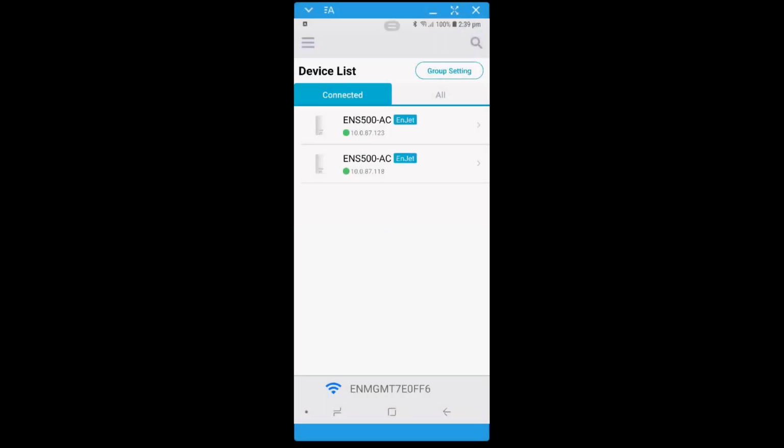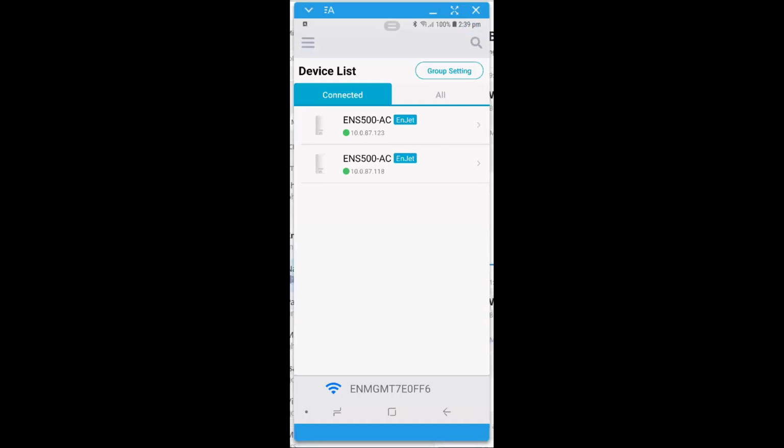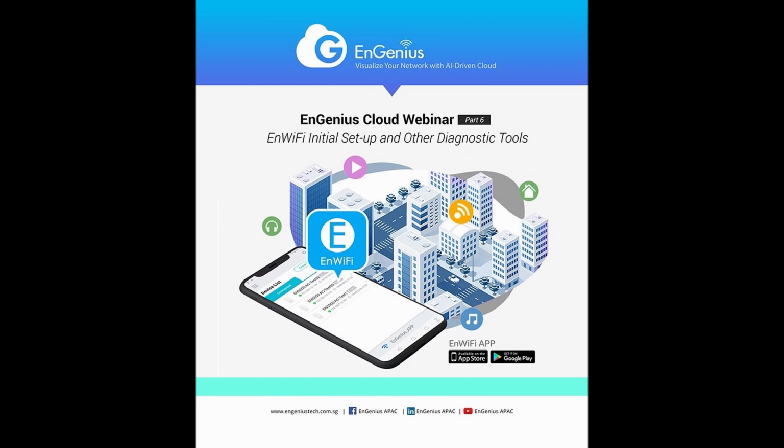Wait, let me see the question again. All right, it's not a standby. So when you want to use the EnWiFi app, basically this is a tool for you to configure the AP. But do take note, when we are configuring the AP, this is a one-by-one AP configuration. It's not continuous. Okay? So with EnWiFi on premises itself, you will need to configure the APs only one by one.